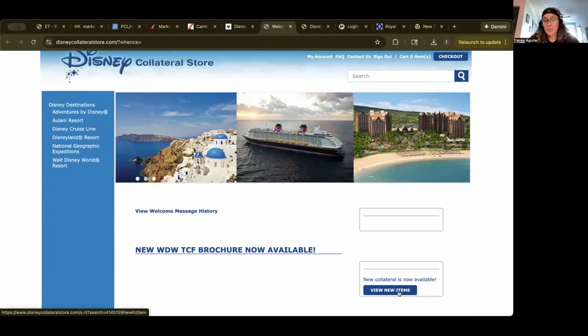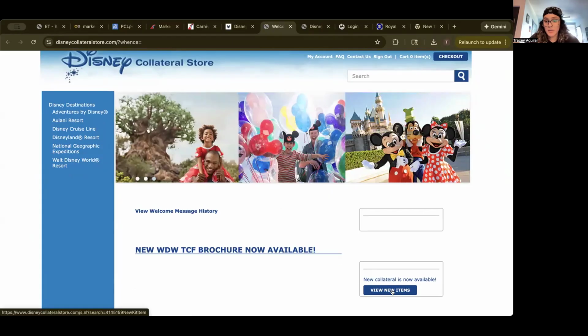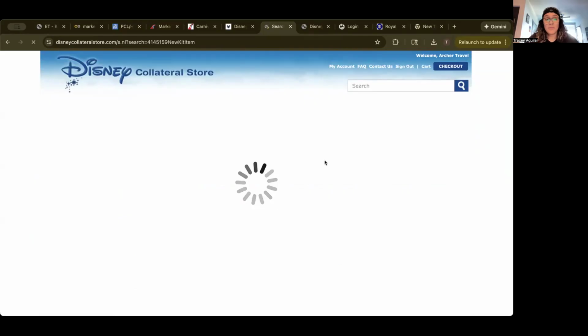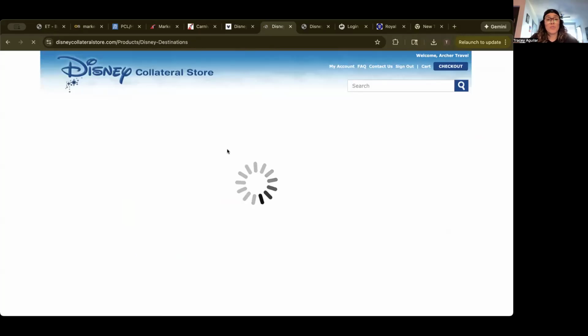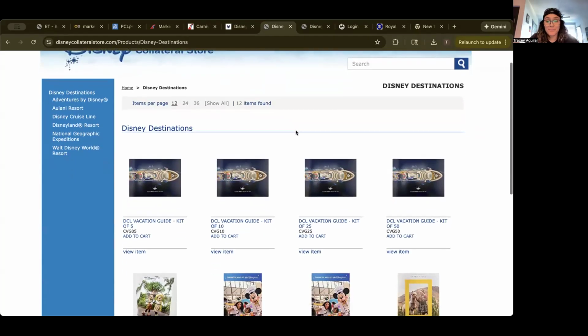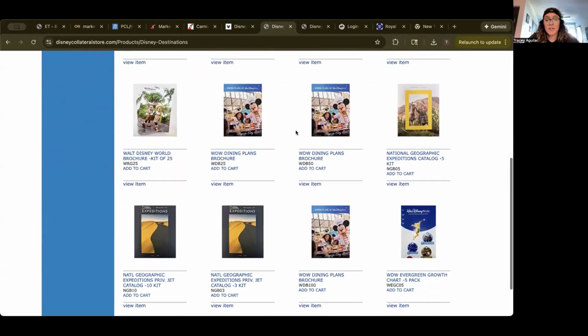You can hit view new items, or you could just pick one of these destinations. It is completely up to you. But in this case, I'm going to hit what new items they have because I would love to know. Okay, so they lied. There's no new information. So you can just click through these things right here, and it will give you options that you can order. Here you have a fair amount of options.